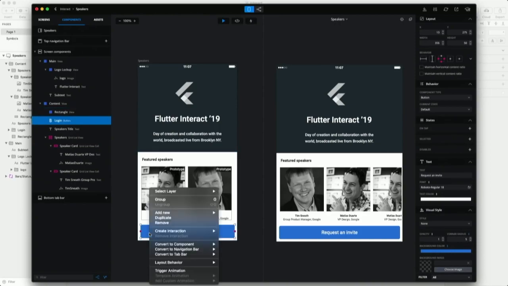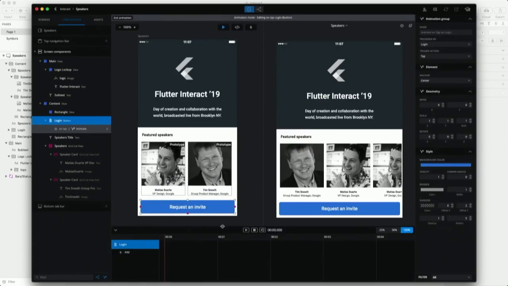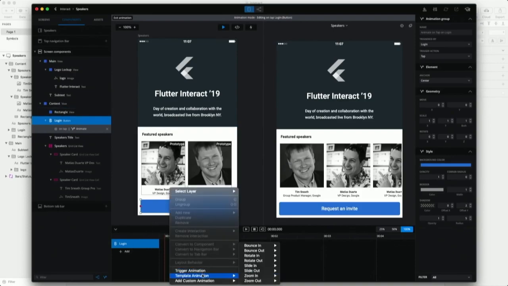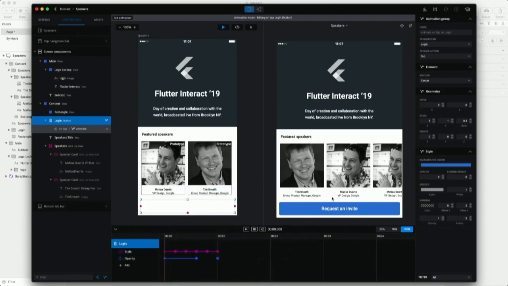So let's add some fun to it. I can also trigger animations, and because we have our own animation engine in SuperNova, I can actually make animations on the fly. I could create some custom animation, but for this demo, I will select one from the demo library, so just maybe some bounce in, and now when I tap on a button, it actually bounces in.